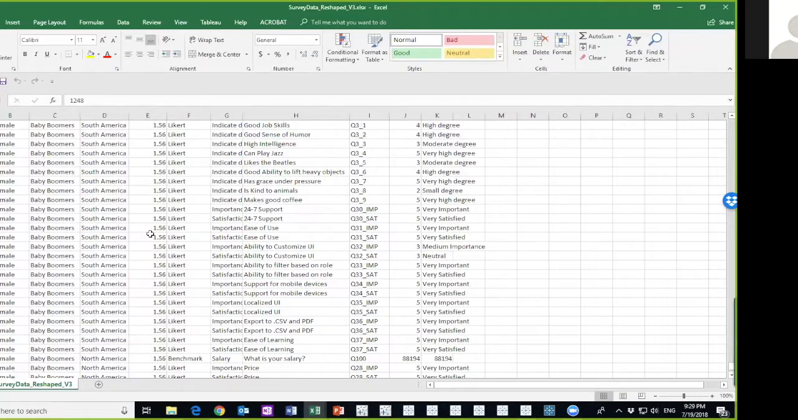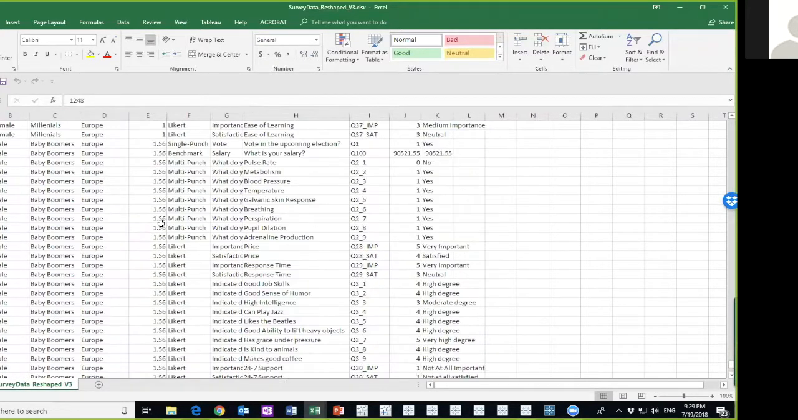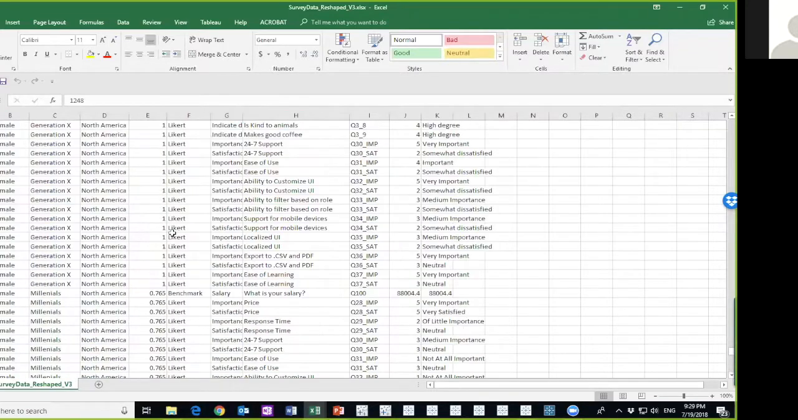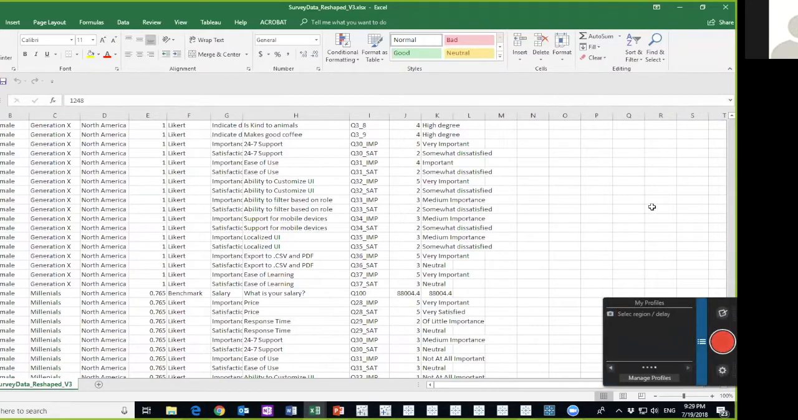You don't want to have super wide data when you're visualizing survey data. You want to have tall data. So the question is, how do we start with that other thing?